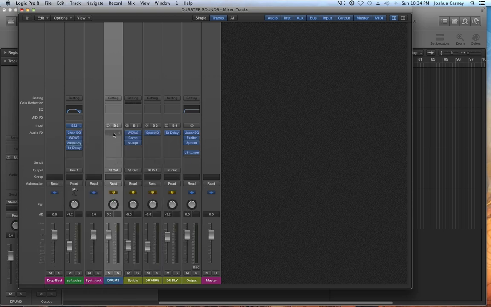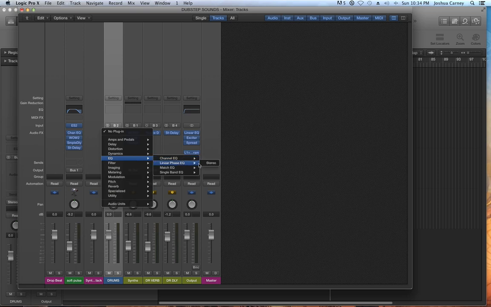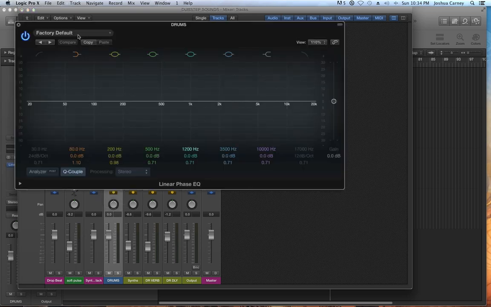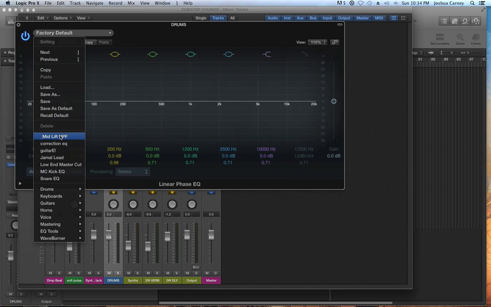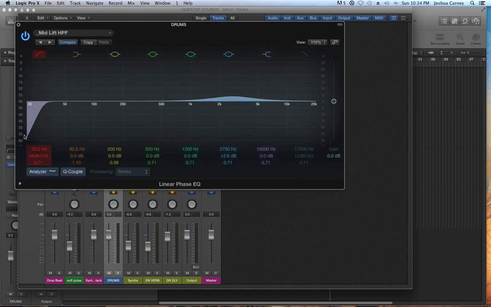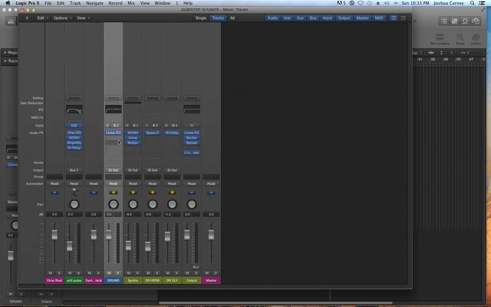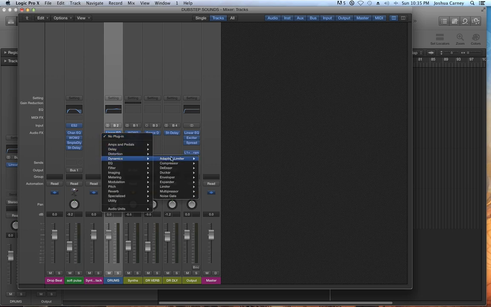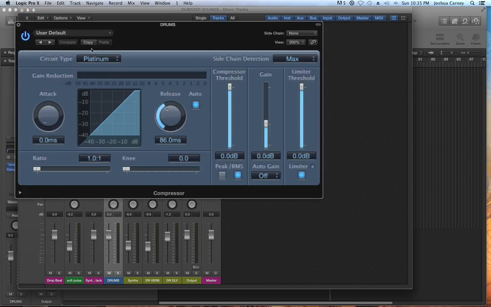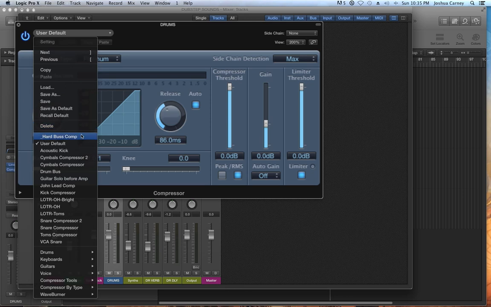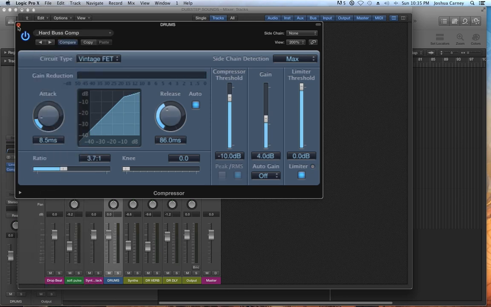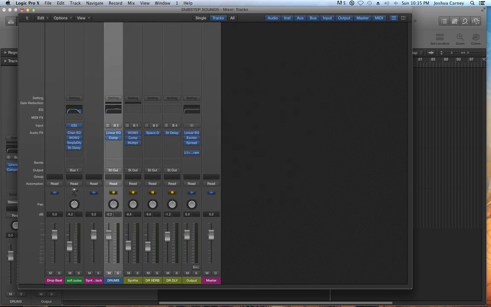So let me just add a linear phase EQ. I've already got a setting up here. That's just a mid lift and a low end cut. And then I'm going to throw some compression on here. This is just to beef up the drum sound a bit. And then we can individually control the volume on that stack as well.